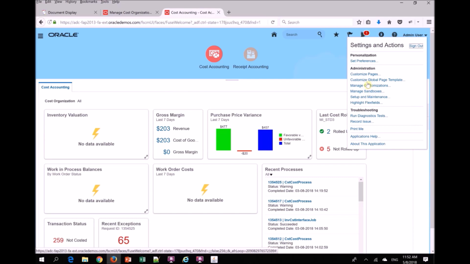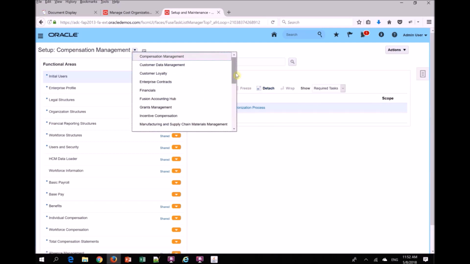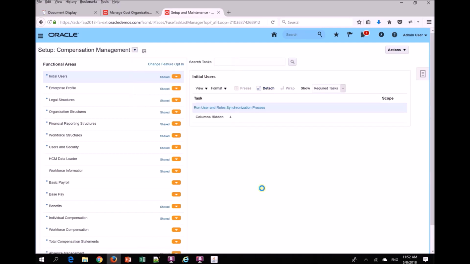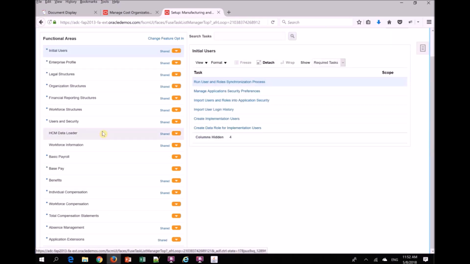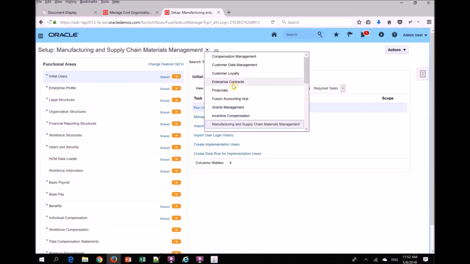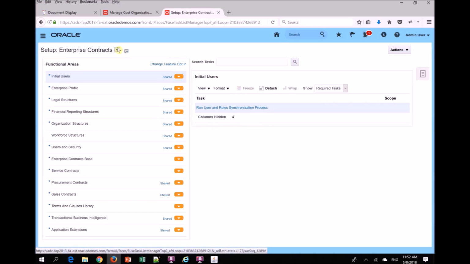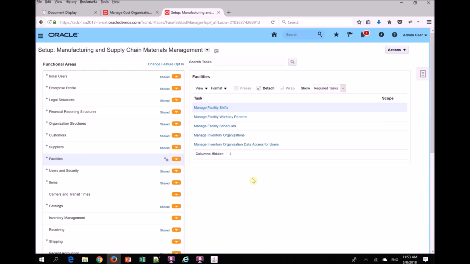I'm not going to go into the details of all the fields, all the data that you need to enter in the inventory organization form, because that will take a lot of time and that's not the focus of our session. But if you're interested, do watch the video on how to create inventory organizations and other organization structures, other organization hierarchy, as required as part of your financial and supply chain management implementation. So to define inventory organizations, we go to facilities, and here manage inventory organization.